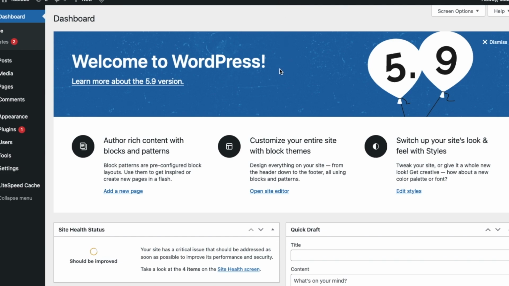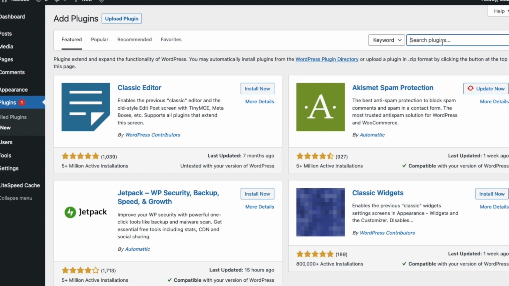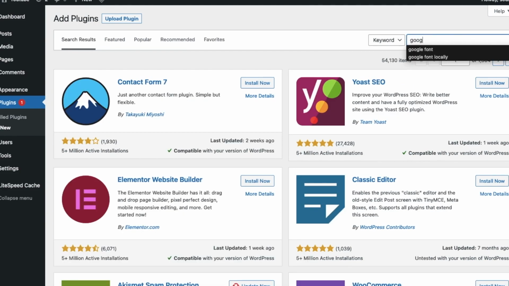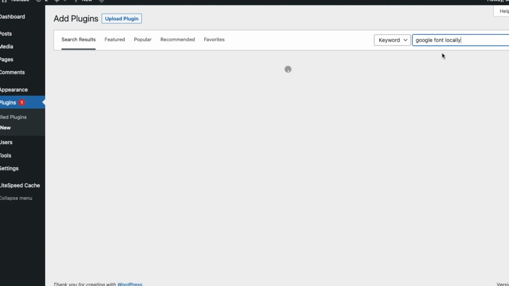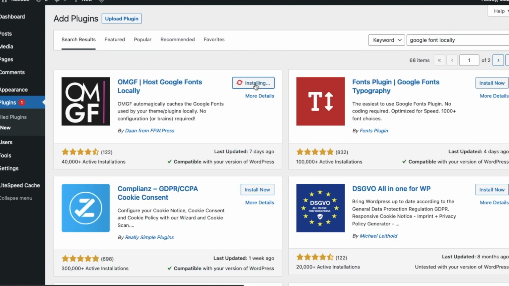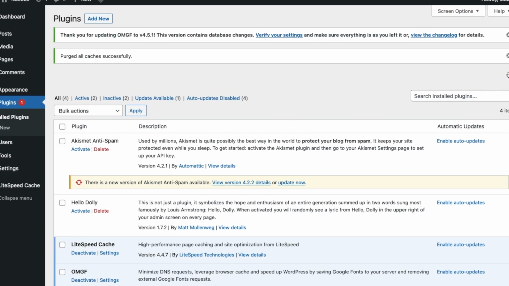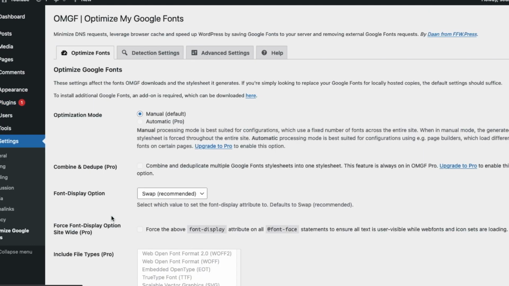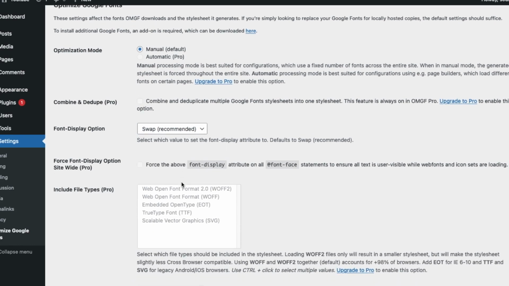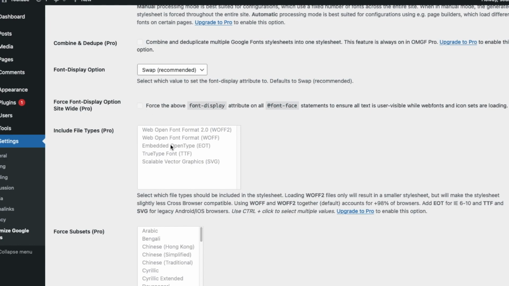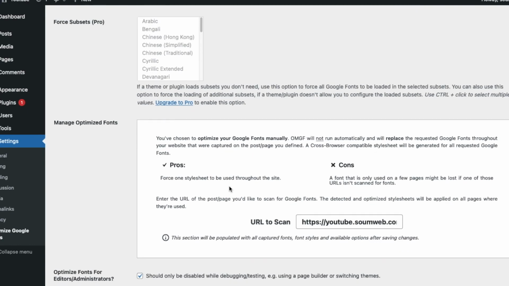All right, so we'll come to the dashboard and go to the plugins to add a new plugin. And here we will search for Google Fonts locally, and we're going to be installing the OMGF plugin. Once it's installed, just activate it. Now that it's successfully activated, we'll go to the settings. Here you can see it's on manual default mode, and I recommend choosing the swap recommended font display option. Here below you can see some settings which are not clickable because those are pro edition ones.